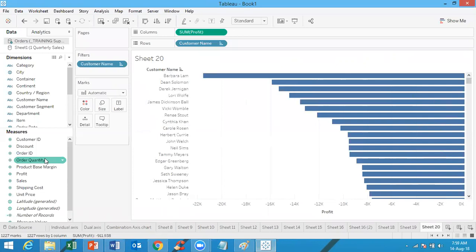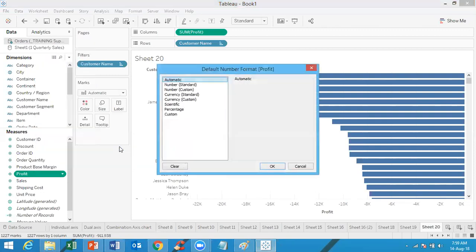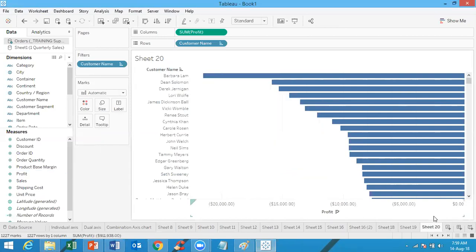We can also adjust this profit. We'll go to profit, default properties, number format, select custom, currency custom, because profit is in currency. Select 2 decimal places, and the prefix should be dollars. So we are able to show profit in dollars, also in negative format. This way you can use filters.